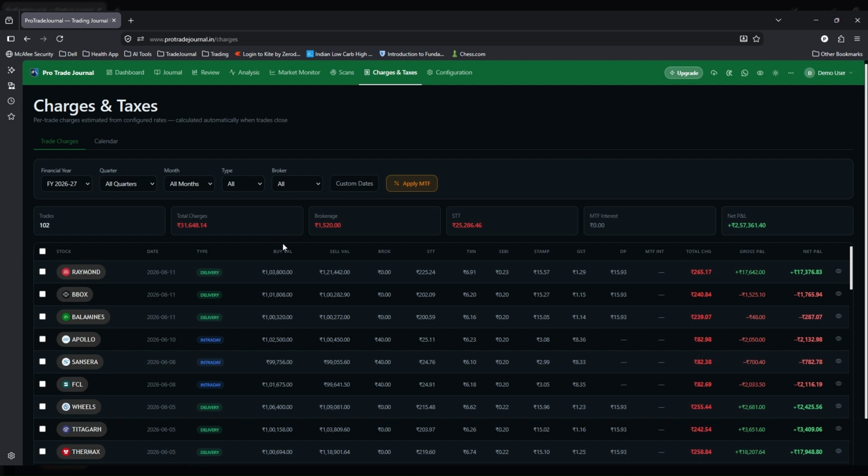For the folks who are using MTF, they have to come to this page, select the trades which are MTF, and then apply the MTF. This apply MTF button will automatically calculate the MTF amount based on the buy and sell date and your broker. Every broker's interest rates are configured, and depending upon how long you hold that trade, the MTF amount is calculated. Okay, so the MTF amount is also important for your net profit and loss.